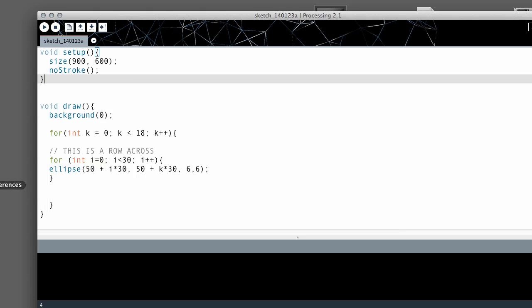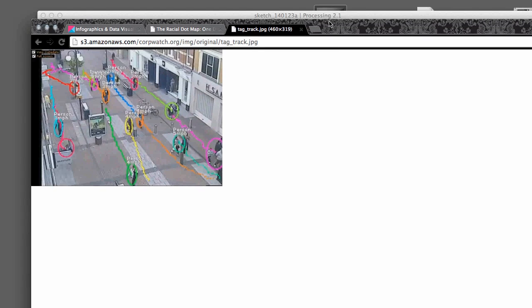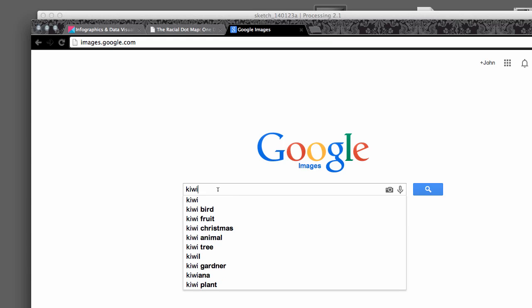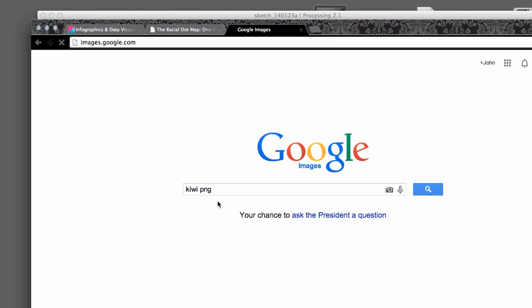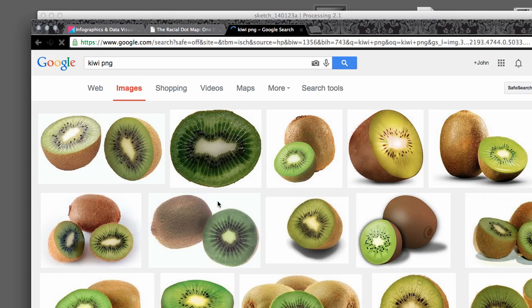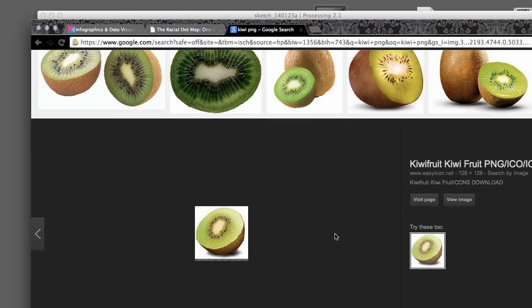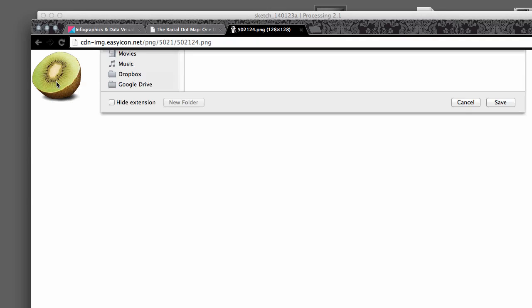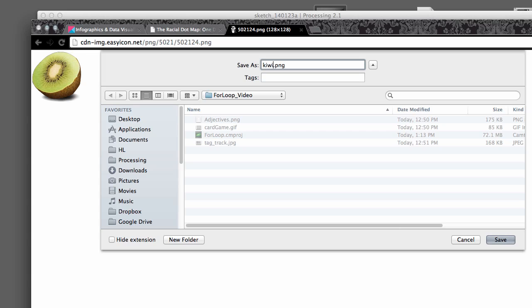So I'm going to go to a web browser and grab a picture really quickly. Let me go to Google Images, and I'm going to grab, oh gosh, I don't know, a picture of a kiwi. And I'm going to grab one that's a transparent PNG file. A PNG is just a file format that allows for a transparent background. So let me go grab this, and I'm going to call this Kiwi.